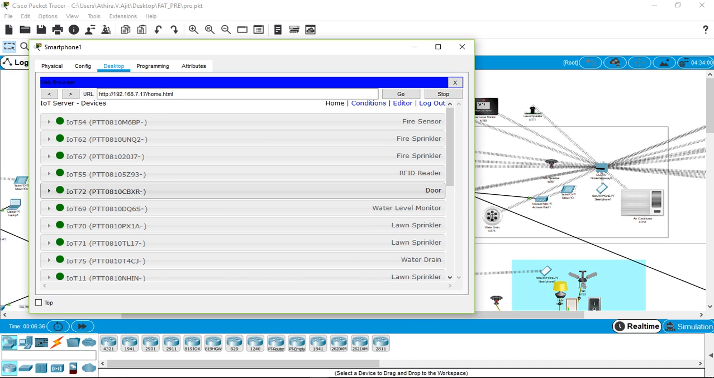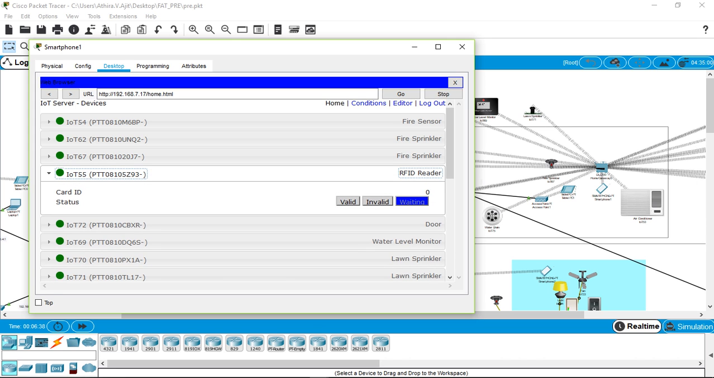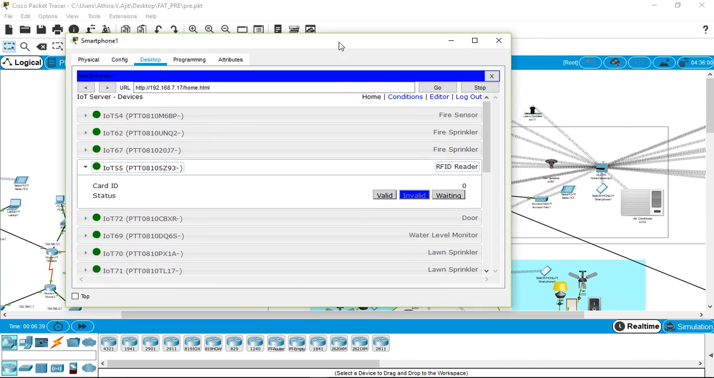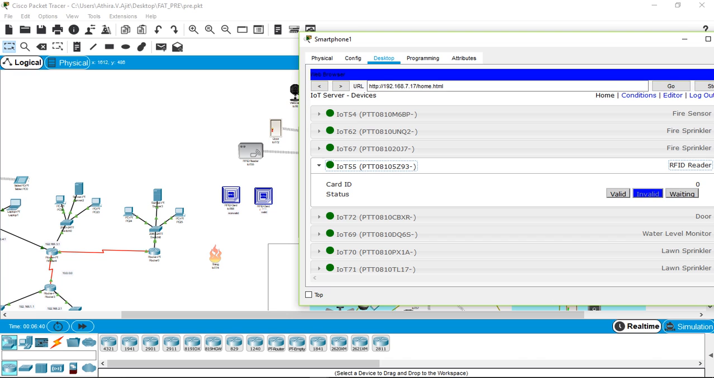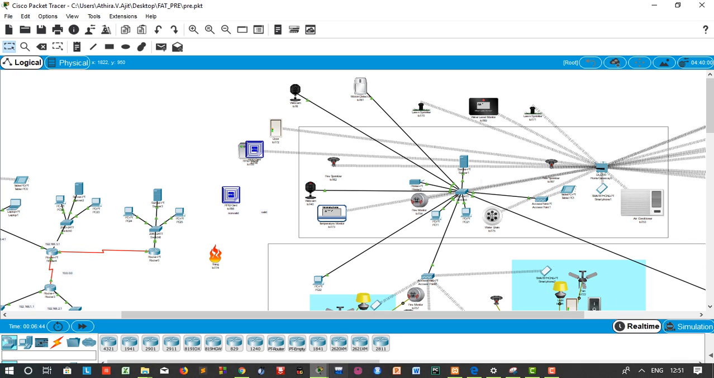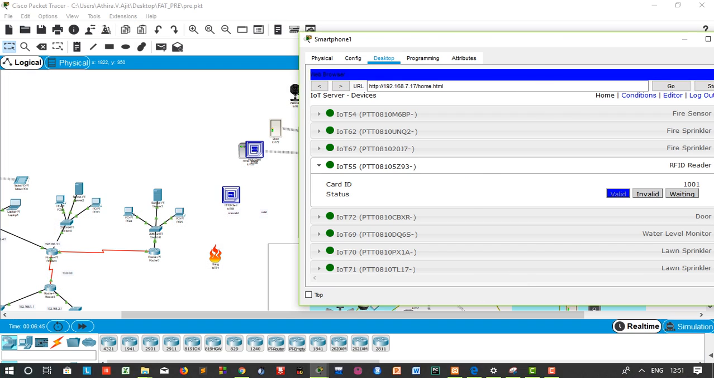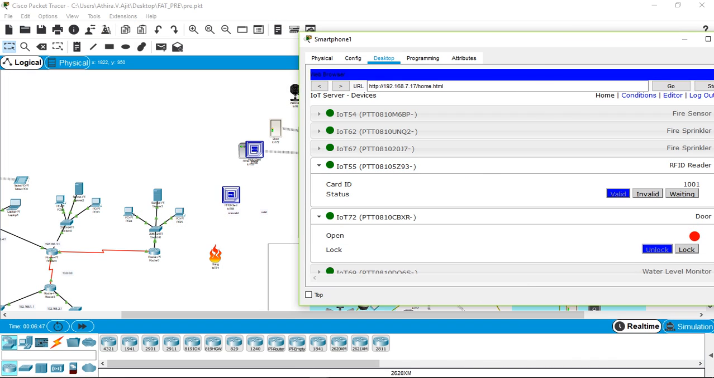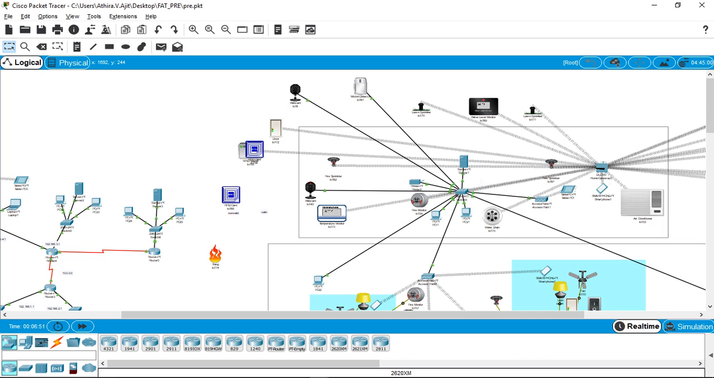So the door one was something which I told before. It's waiting, in between this invalid state, and then you suddenly keep the card here. We can see that this condition is becoming valid, and the door is now unlocked and open. So you can do it.